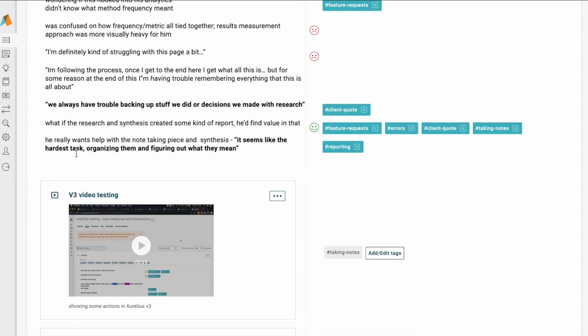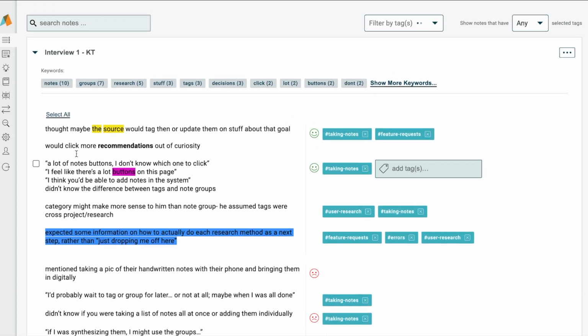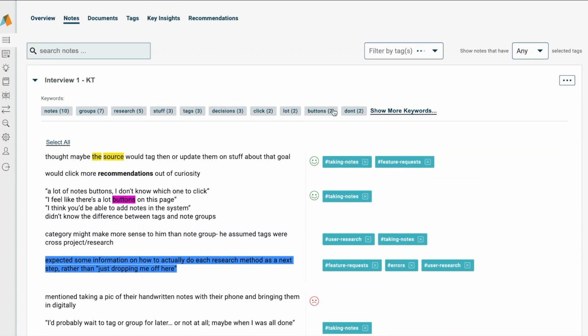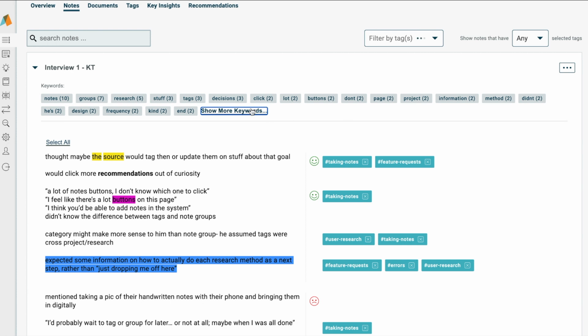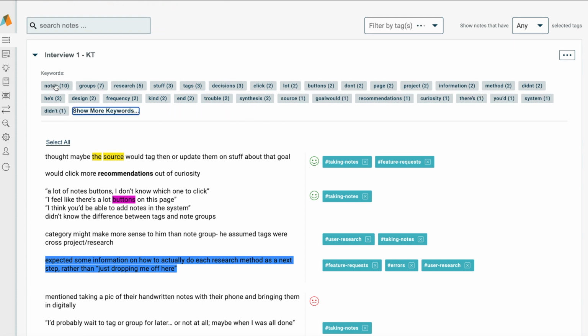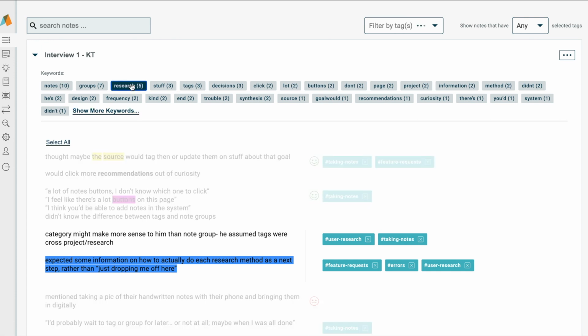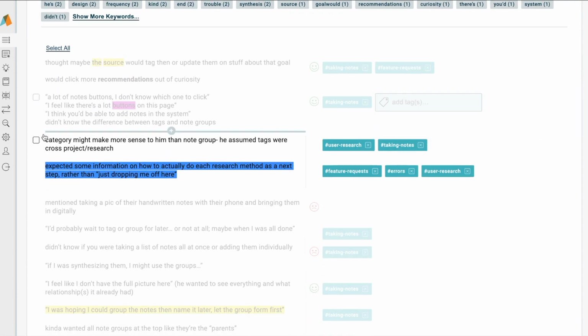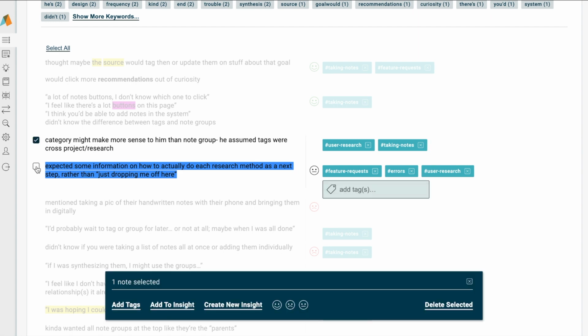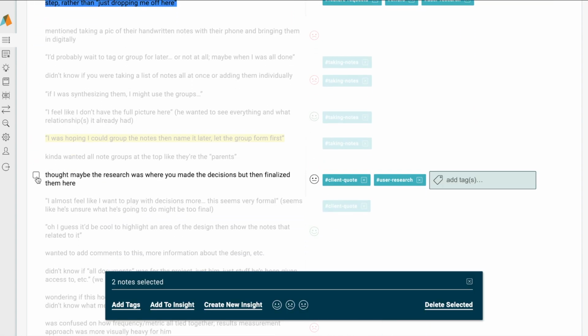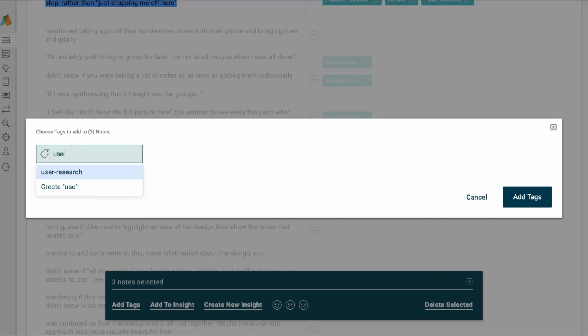Now I want to show you one of my personally favorite features that we have in Aurelius. If you take a look at every note category, we're actually doing automatic keyword analysis. So these are keywords that exist from all the notes we took in this particular interview. And we can come in here and filter down by clicking on any one of the keywords. That shows us only the notes that have that keyword. Because from there, I can select all those notes that have that keyword and tag them all together very quickly, let's just say as user research.